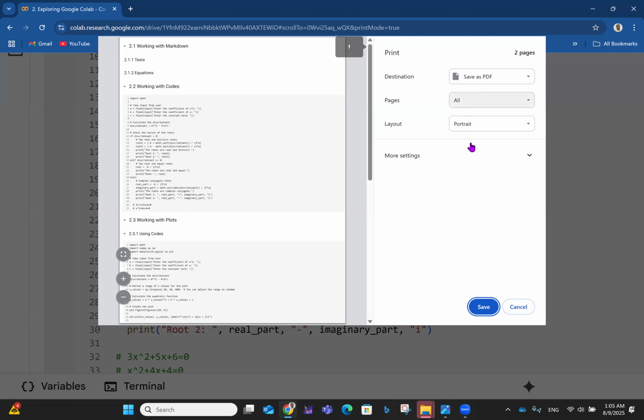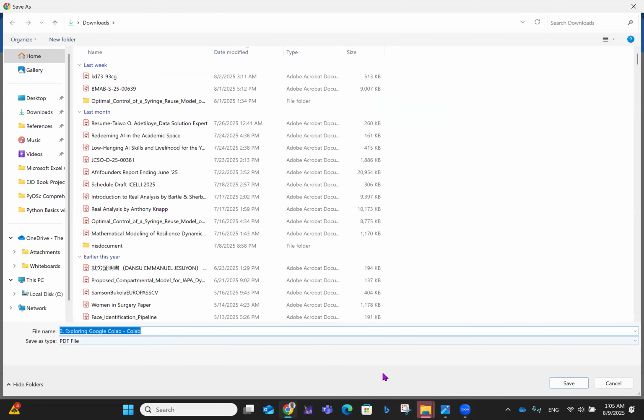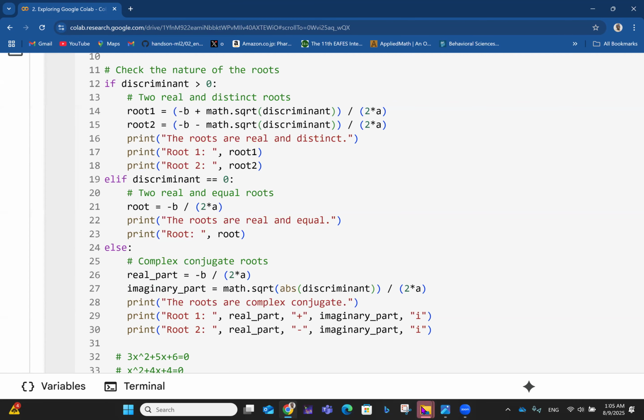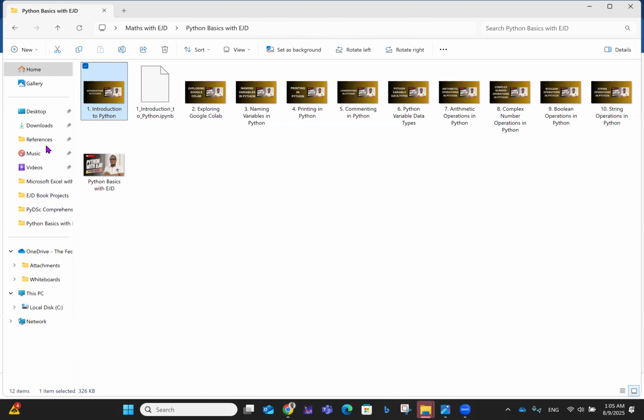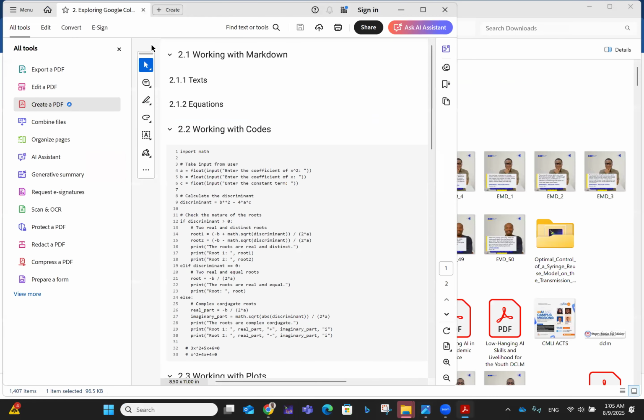One beautiful thing is that you can print it as a PDF document. All you need to do is save it as a PDF. I just click on save, and then it gives me the option, and I just save that. Those Python codes can now be seen as a PDF document. So you see, Exploring Google Colab has seamlessly been converted into a PDF document.